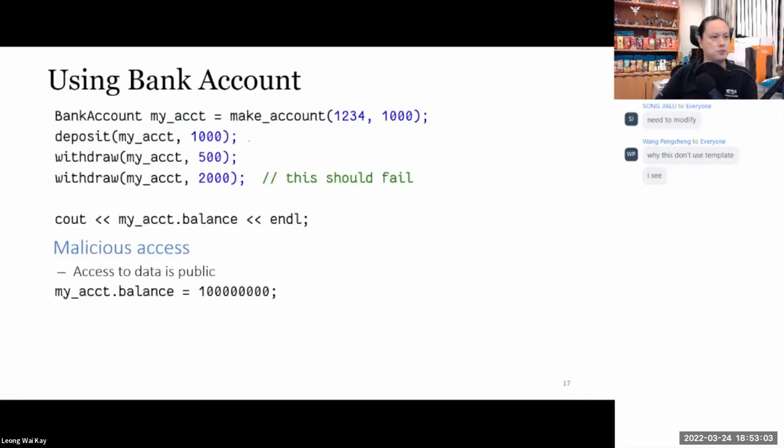How to use the account? Let's make my account 1234 with $1,000 inside. Deposit $1,000 into my account, so I have $2,000 inside. I withdraw 500, I should have 1,500. If I try to withdraw 2,000, this should fail and return false, and my account should have 1,500 left. You can go and try this simple code out. If you view the balance, it should show 1,500. All convinced this is correct.